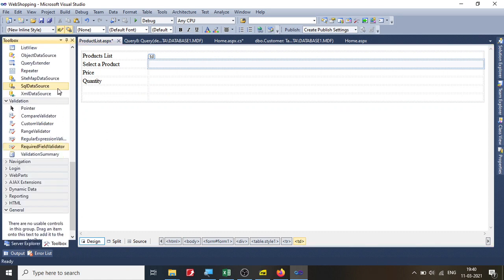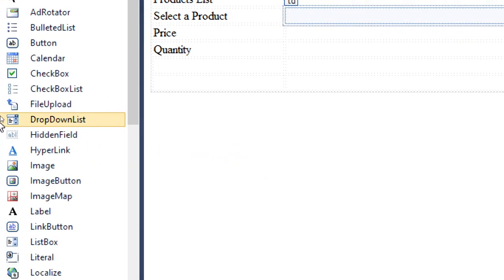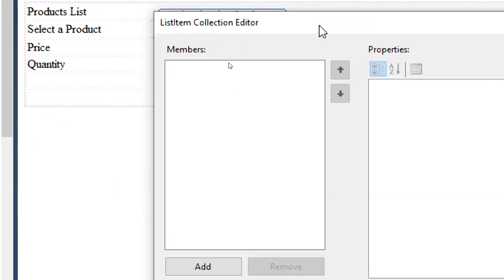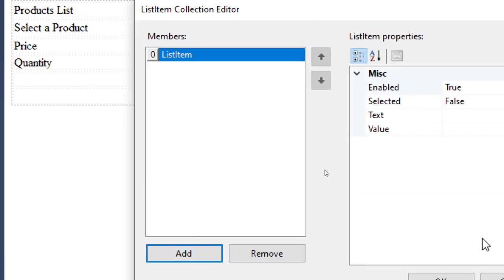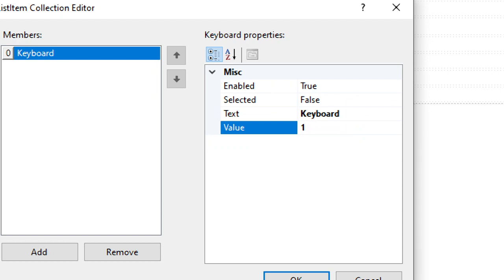I will go to the toolbox here and I am going to select the drop down list at this place. So I kept the cursor here, double click on the drop down list, and you have the drop down list here. Let me edit the items. So I'm going to click on edit items, and I'm going to add the items. The first item that I'm going to add is the keyboard. You can do anything. So I'll add a keyboard. The value I'm going to take is 1. So that's the difference: keyboard, but the value is 1.